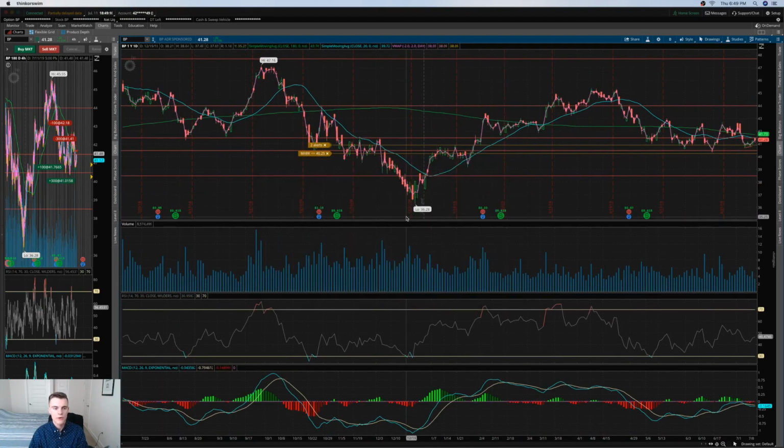So this is what our graph looks like right now. We have all of the indicators that I personally use. We have the RSI, we have the MACD indicator, and then we also have our 180-day SMA line and 20-day SMA line.